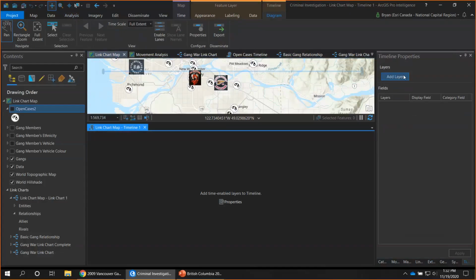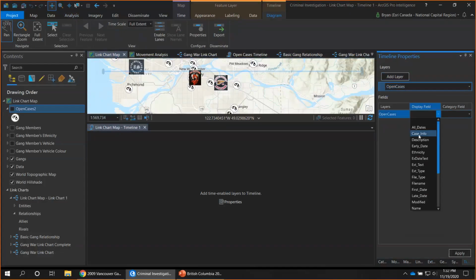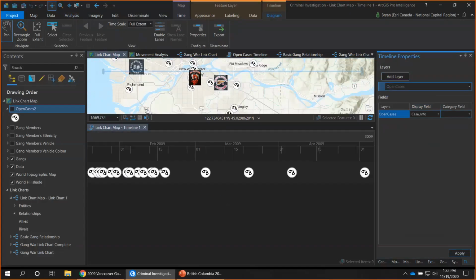So to do that, I just add my open case data, and then I'm just going to display it based on the case info, which is, of course, the case number. So we'll hit apply. So just like that, it's generated a nice timeline for us. So we can see quite a bit of activity happening in January and February of 2009, and then it's sort of petering out into the spring.